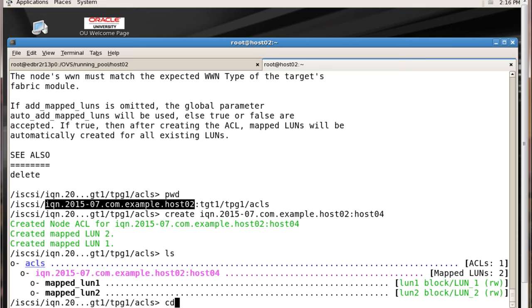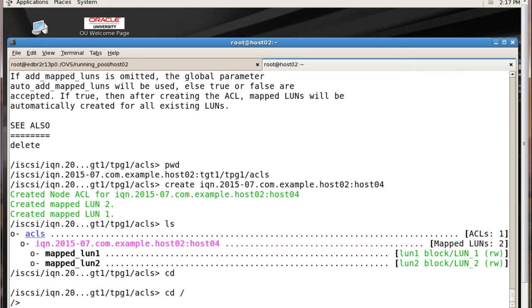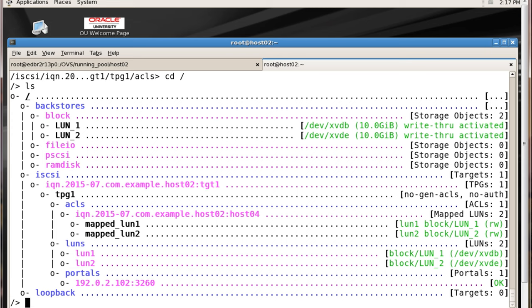And so what we want to do. Here we are. And so you actually get backstores here: block, LUN1, LUN2. Under iSCSI, we created TPG1. We added some information under ACLs, LUNs, and portals, and 192.0.2.102. That's cool. All right, I think all of that is correct.